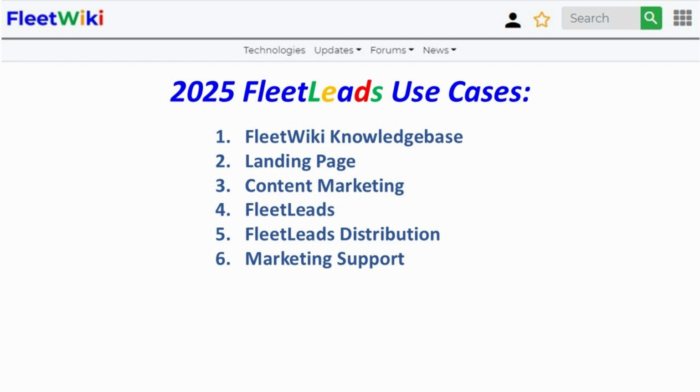This 2025 Fleet Leads Integration Guide outlines 6 key use cases: the FleetWiki knowledge base, landing page, content marketing, fleet leads distribution, and marketing support. The guide provides a structured approach for integrating each use case into your marketing strategy, detailing its goals, implementation procedures, key benefits, expected outcomes, and associated costs.